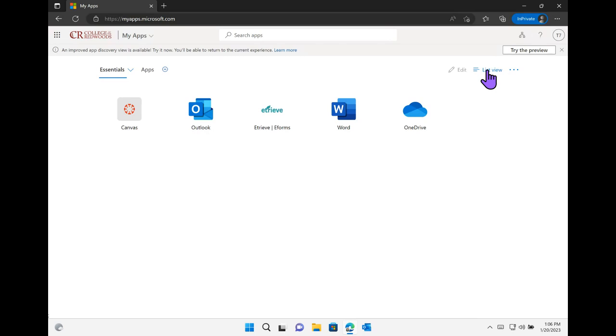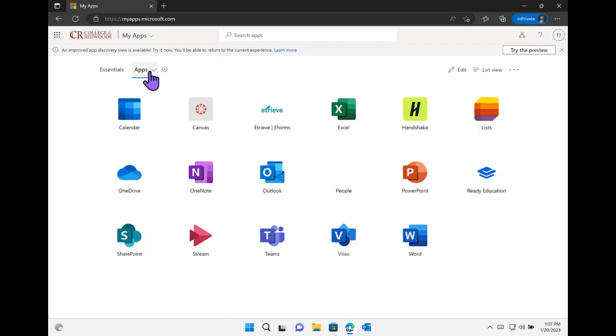To find our other Microsoft apps, we will want to select the Apps tab next to the Essentials tab. We can see here there's just a few apps, but if I want to find all of my apps, I'll select the Apps tab on the top left-hand side, right next to my Essentials. Today, we're going to look at some of these apps and go through some helpful tips for navigating and collaboration. We will not be covering everything in these applications, but let's start with Word.